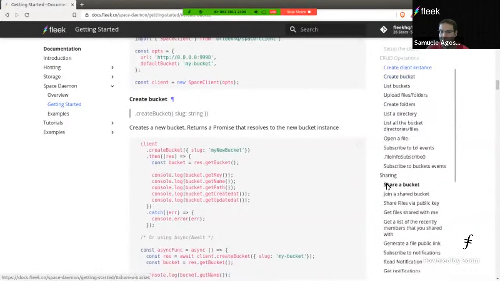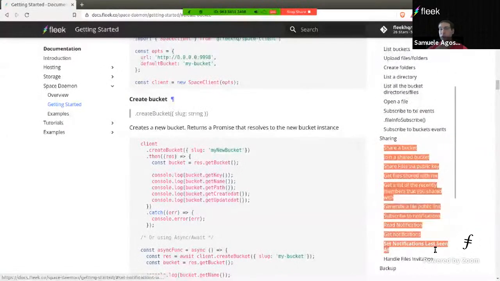So on our Space application, for example, the sharing is not just like you share. You can share and have a permission. So you can share with a public key, a specific person, and give that specific person some rights, like read only or read and write. So there is a permission control here.